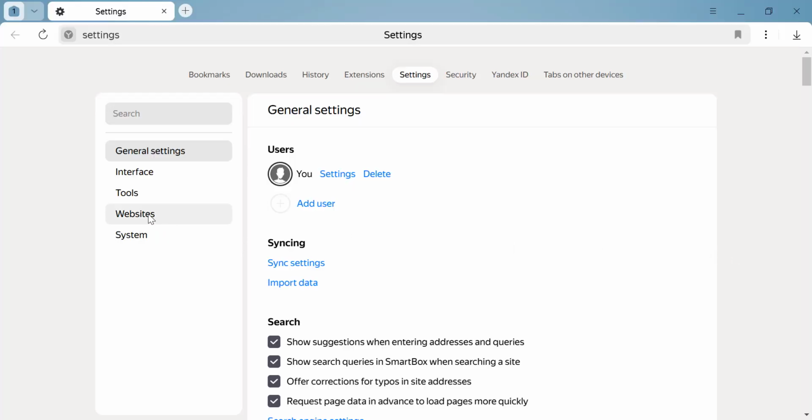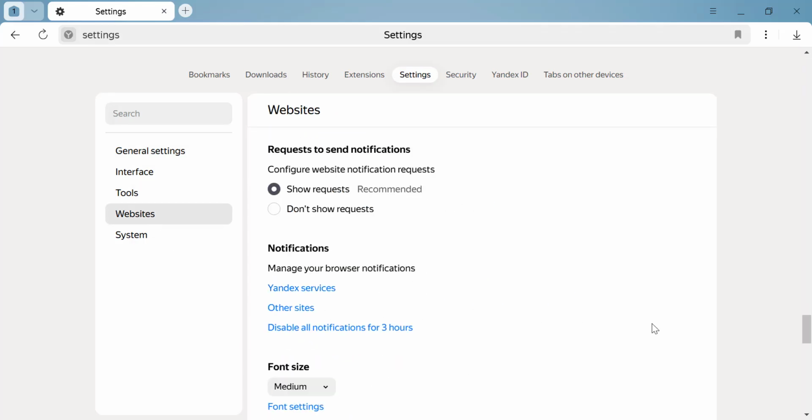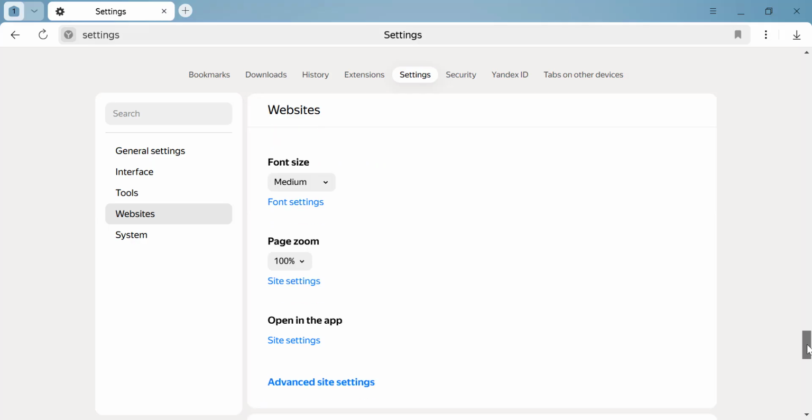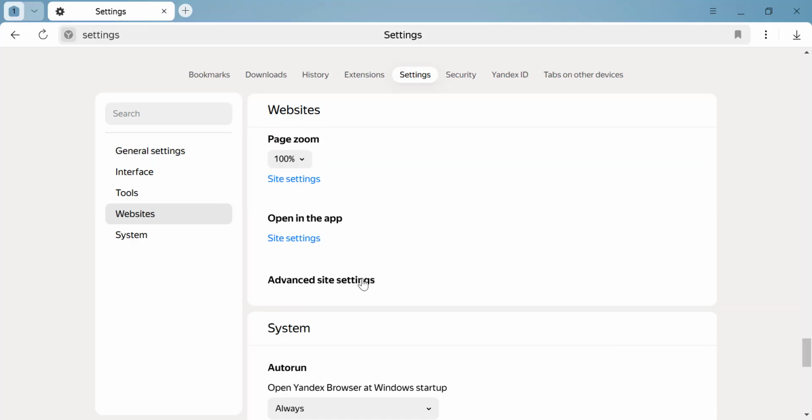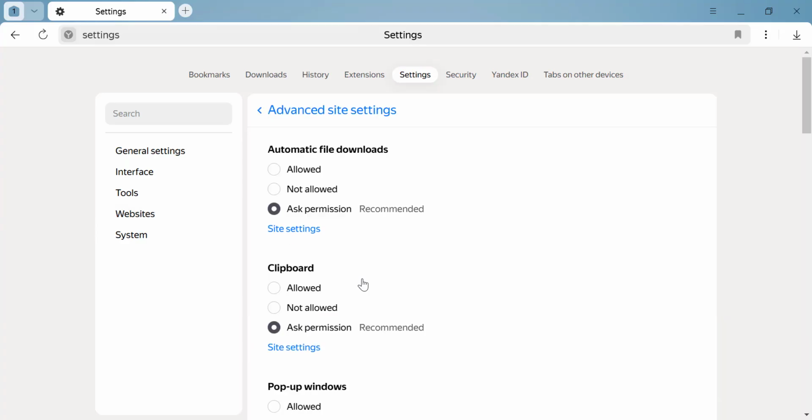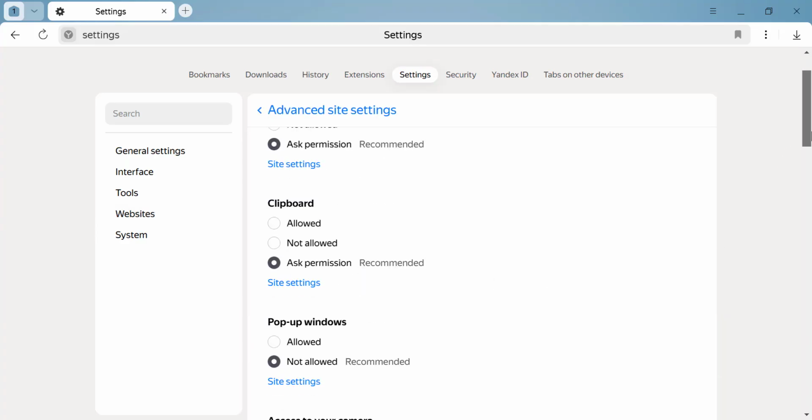Now look at the left sidebar and click on Websites. This section controls how sites interact with your browser. Then, scroll down until you see the option called Advanced Site Settings. Click on it to expand the advanced permissions.